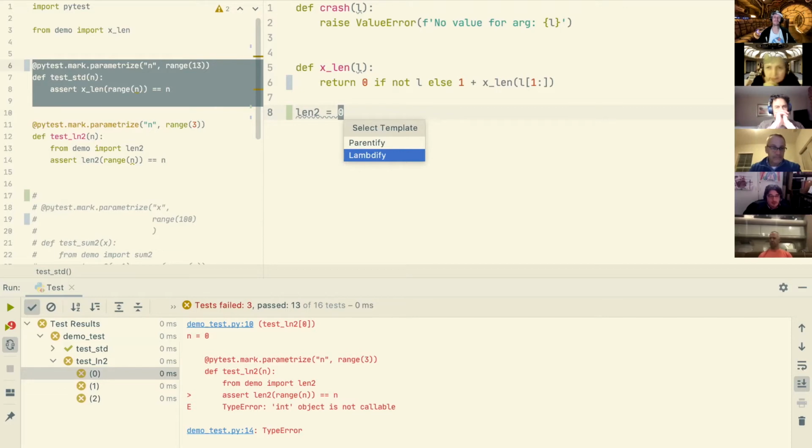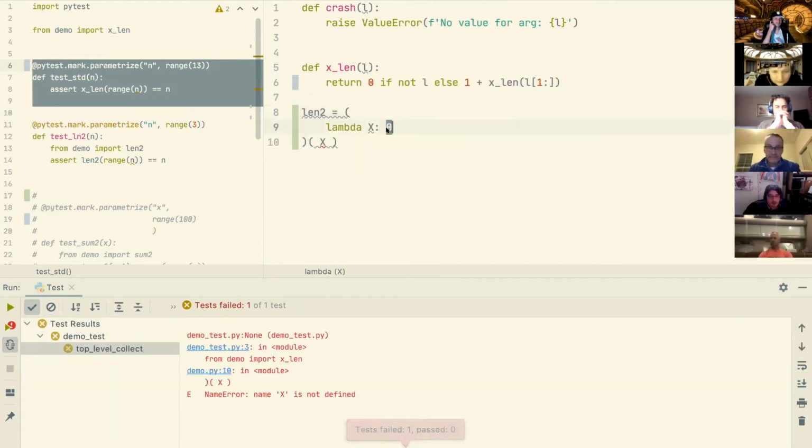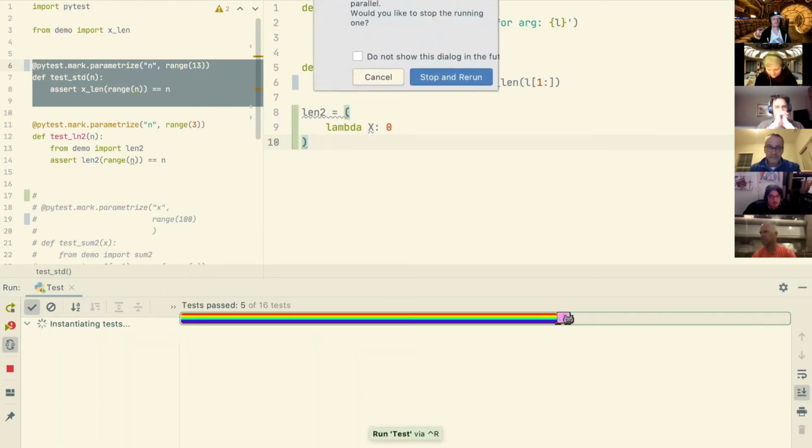First, we see what Lambdify does. It surrounds the selected code, puts it on a separate line, surrounds it with a lambda, and puts the argument as x. If you know JavaScript, that's what the arrow function is for. This doesn't compile, obviously, because this x is not defined, so I'll just delete it.